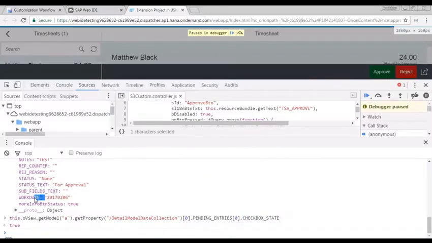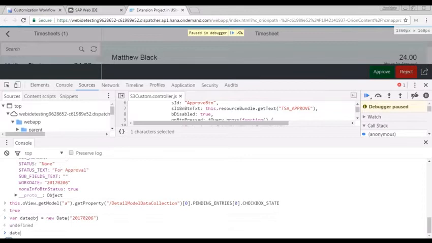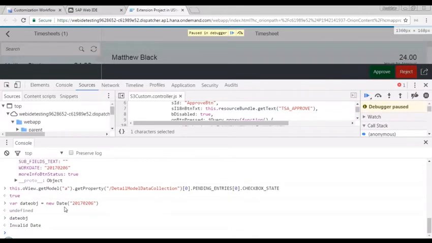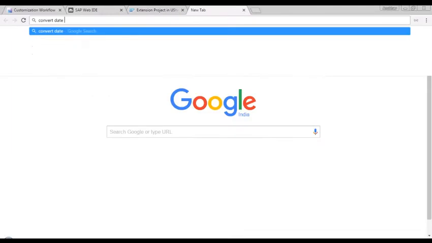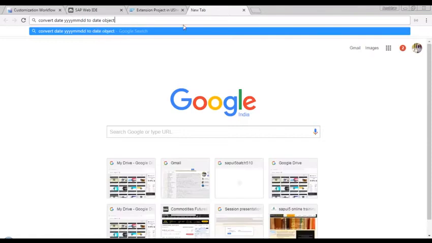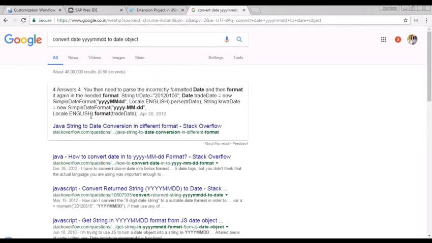So this is my work date value. It's in the form of a string, guys. As you can see, my work date value, I have to convert this into a date object. So let's say var dateObj equals new Date of this, and say dateObj. No. So how can I convert some date to a date object? Let me just do a Google search on JavaScript convert date to date object.